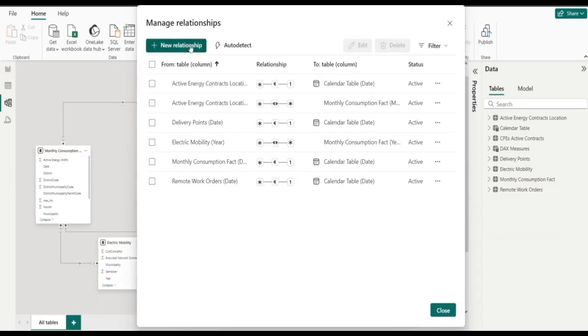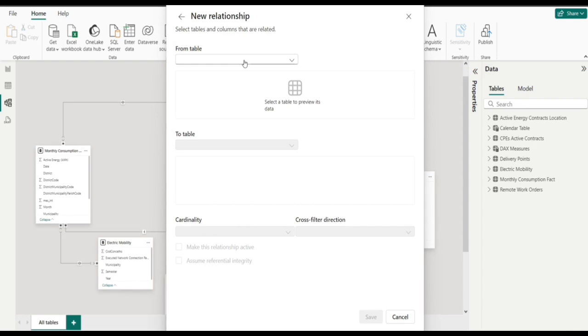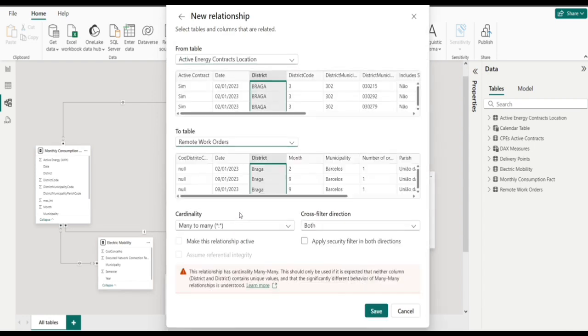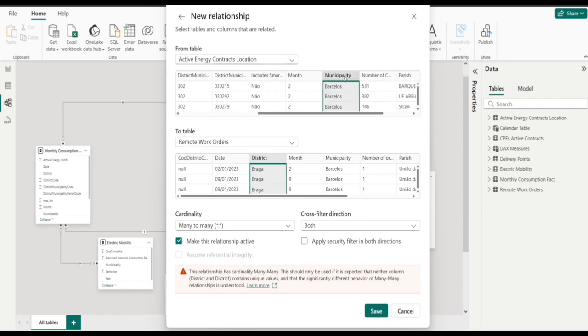Let's say we are trying to build the relationship between active energy and remote work order, and let's say we have seen municipality only here and municipality only. So see, many to many relationship is building. Why it is building many to many relationship?